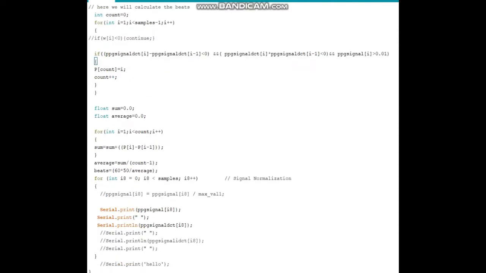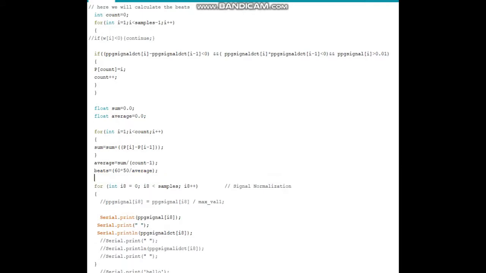Now what we'll do is calculate the number of beats. We'll calculate that by using this code. What we are doing is calculating the average distance between the peaks, and that average distance then helps us calculate the beats that we will print out. Okay, now let me add code to print the beats.